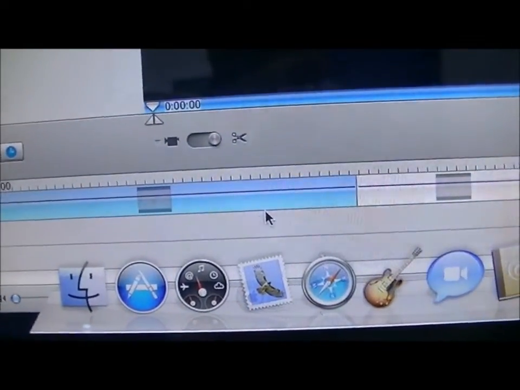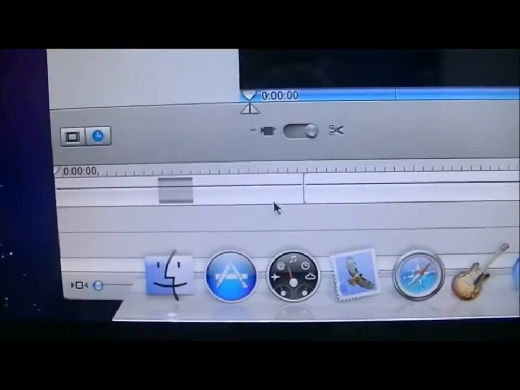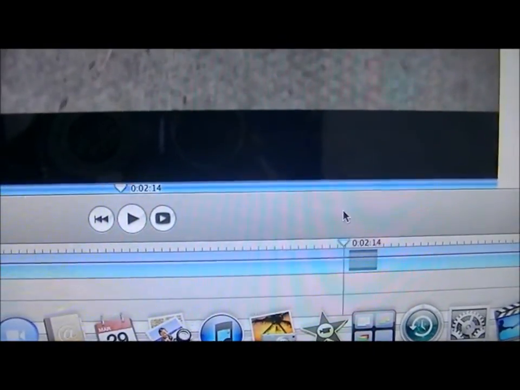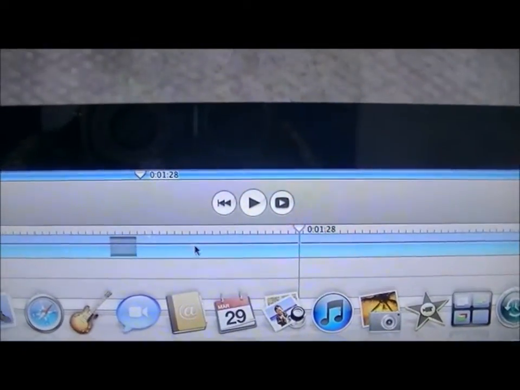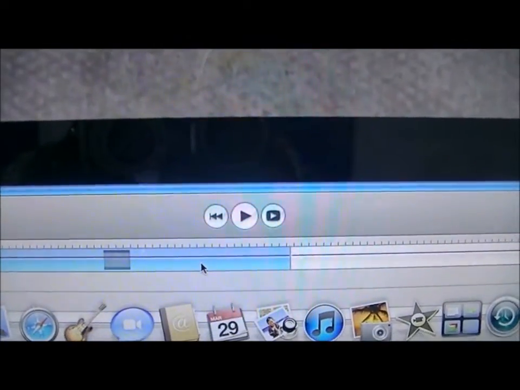So now we have 2 separate clips. And this is the redundant clip. I don't want this clip. I'm going to delete it. There we go. I'm going to do the same thing with this clip here. Drag it to where I want it to be split. I want it there. Up to edit. Okay.